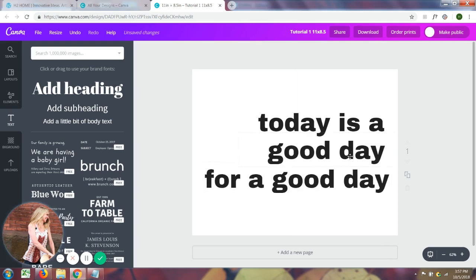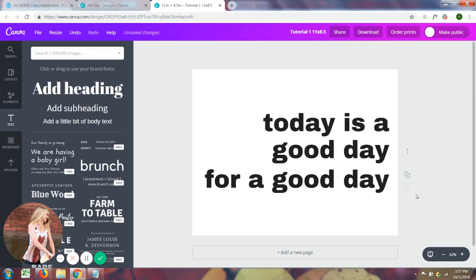I think I need to scoot these over yet a little bit more. There we go. So this looks pretty good. It's centered where I'd like it to be. And it looks like the text is going to be the right size for the shape and the dimensions that I've selected. The next thing that you'll do is download this image as a PNG file.